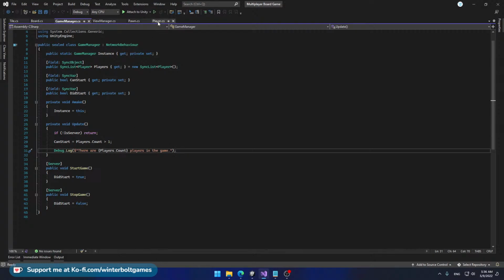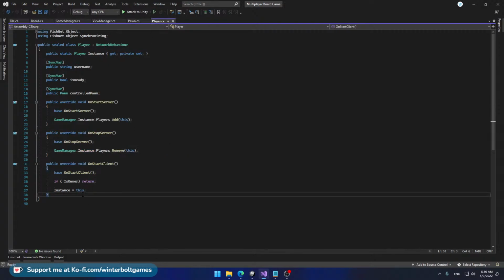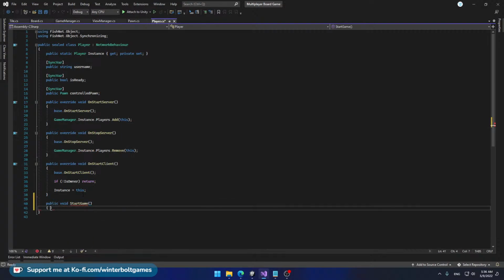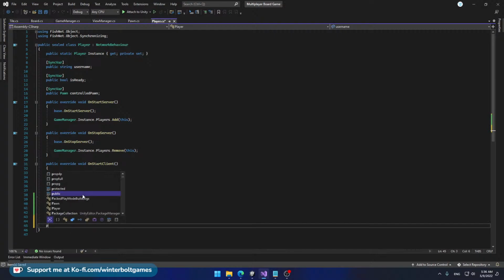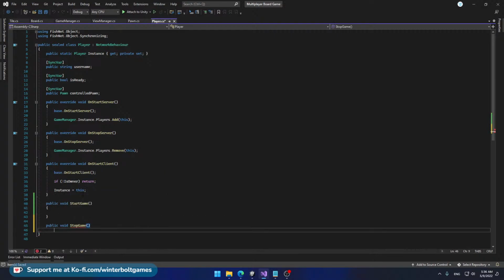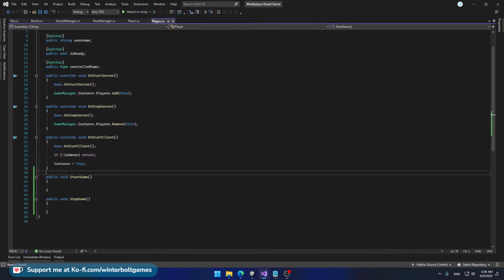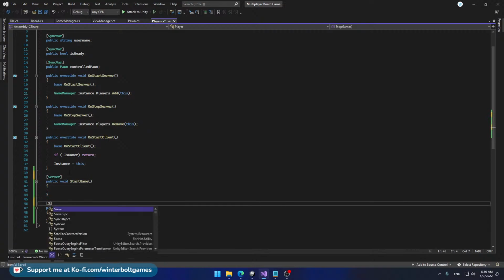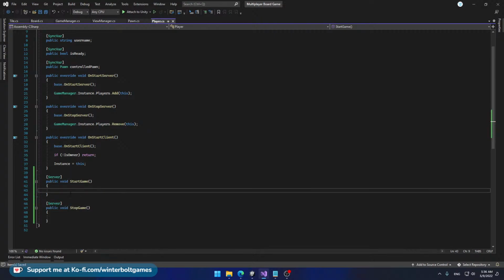Now I'm going to go to my player script, and I'm going to add a public void start game. And another one, public void stop game. And I'm going to decorate them with the server attribute. So both of the two methods here are going to be called on the server, and if you try to call them on the client, we will get a warning, okay?